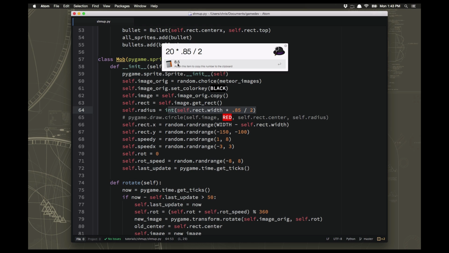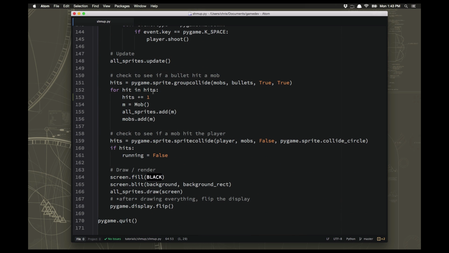So if we want that radius of 8 to be worth more points than the radius of 43, then what we can do is make the score add 50 minus the radius of whatever we hit. So that way for the big meteors that are 43, we'll get 7 points, and for the little tiny ones, we're going to get 50 minus 8, which is 42 points. So we're going to get a lot more points for hitting the tiny ones. And we can adjust that and make it a little more fancy later, but that's going to be good enough for now.